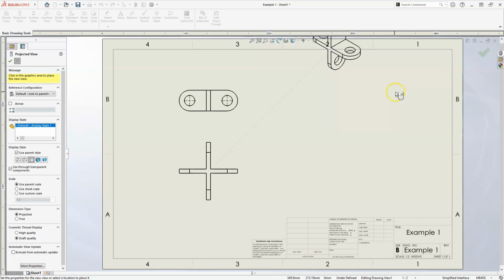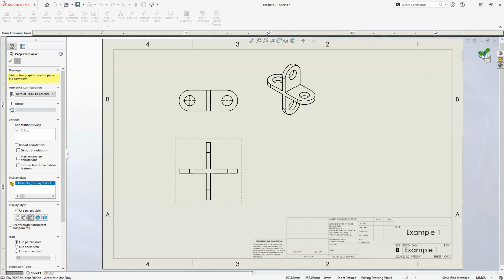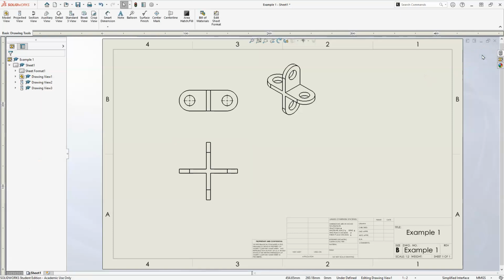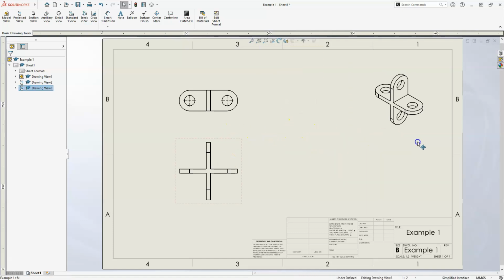And I'm also going to go ahead and put in an isometric. Let's go ahead and place it here. And then I'll hit the check mark. Okay. And I'm trying my best to keep this as simple as possible, not to drag out anything that's super big or something along that line.